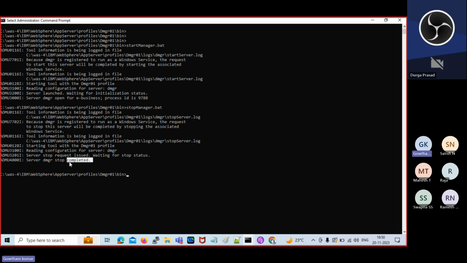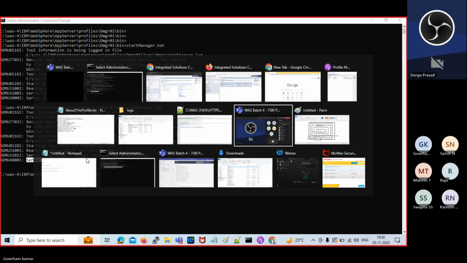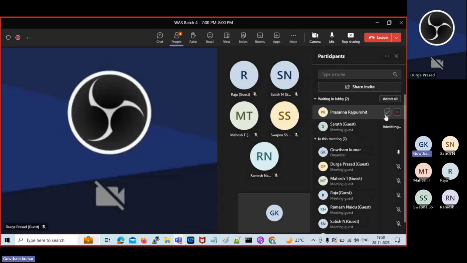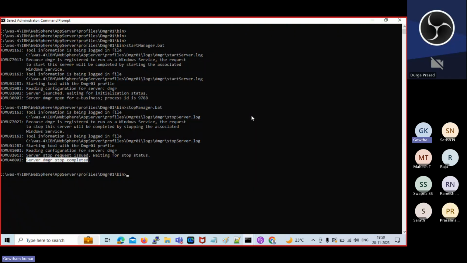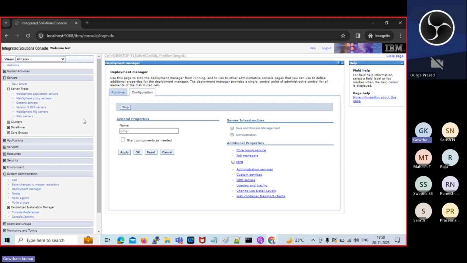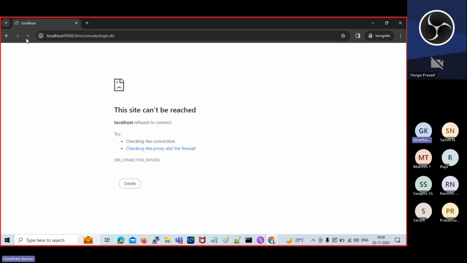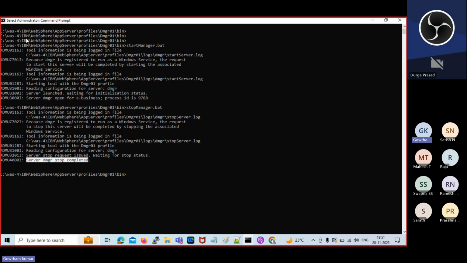See, I have given the stop request and I got a message that stop server DMGR stop completed. The people are facing multiple issues. I don't know. Okay, so now I have stopped the server successfully. Which server? DMGR server. Let me refresh this page. See now, the site can't be reached. Why is it showing like this? Because you have shut down or stopped your DMGR server.